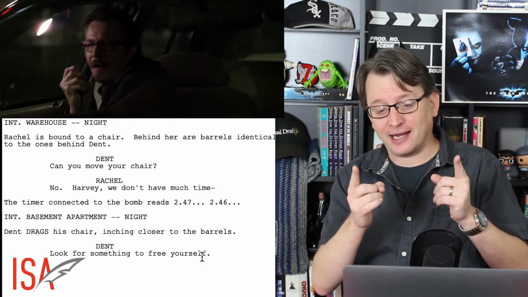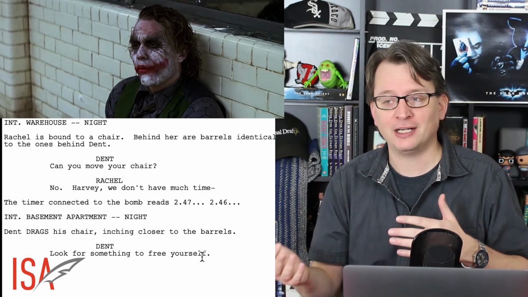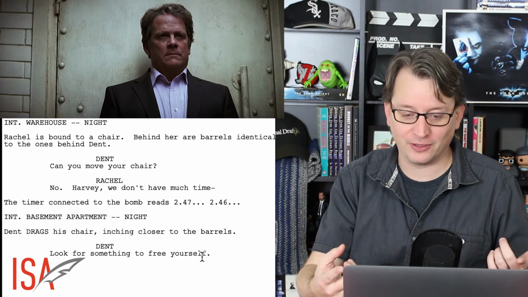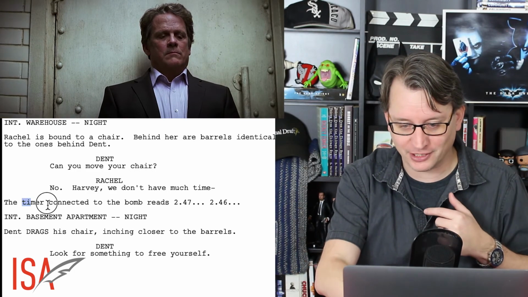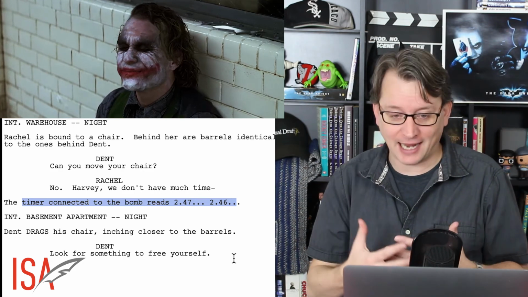You know what? Something else that ties this one, in this case, together is the fact that there's literally a ticking clock timer. So every so often we'll be able to come back in. Oh, here we go. The timer connected to the bomb reads 2:47, 2:46. So that ties this all together.